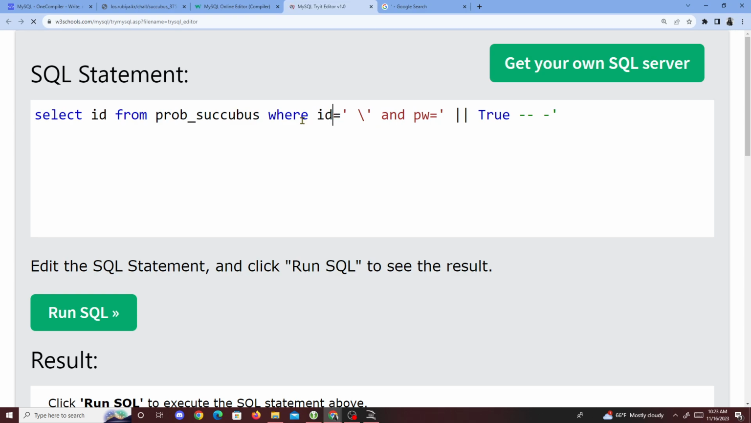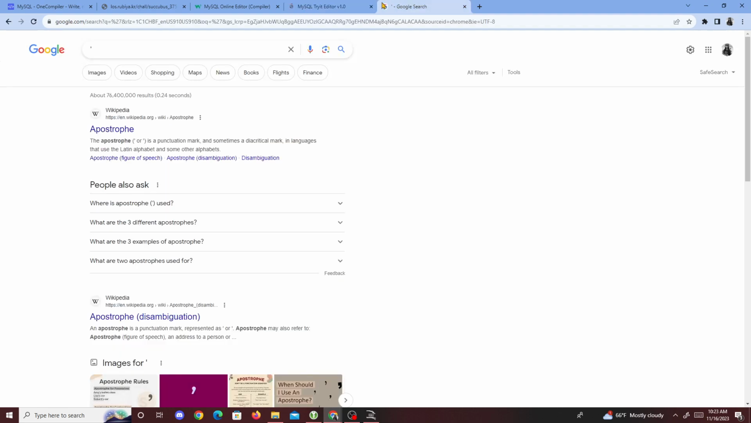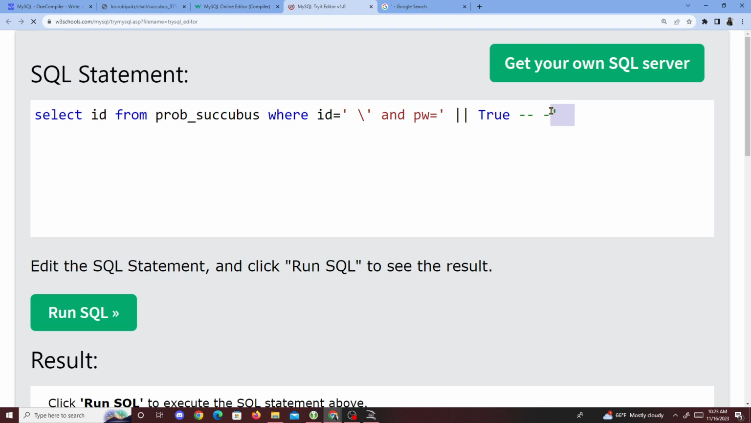But we know that this is going to be false. Since it's false, it's going to run OR true, the literal value true, and then the rest of the code is commented out. The extra apostrophe after pw is commented out.